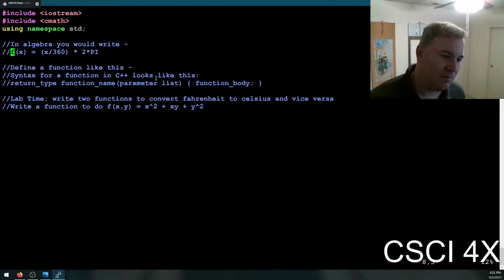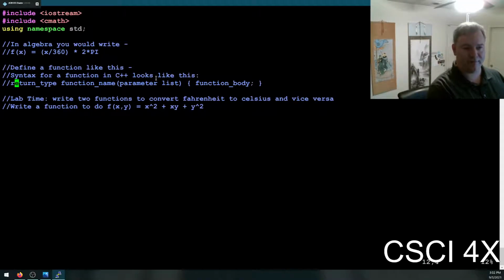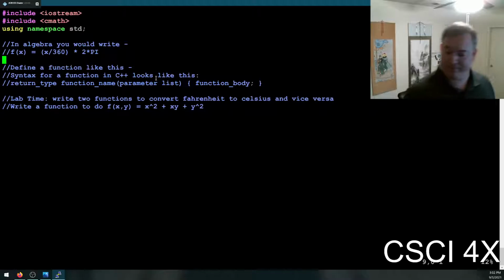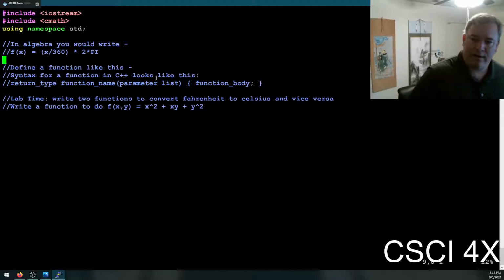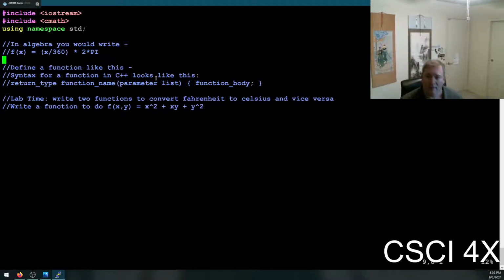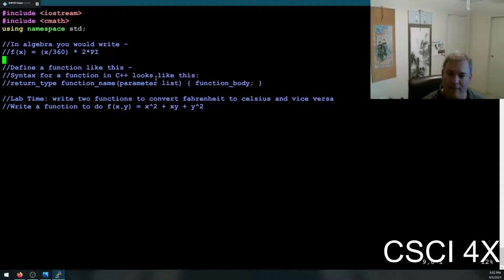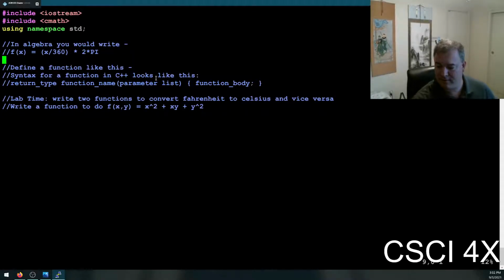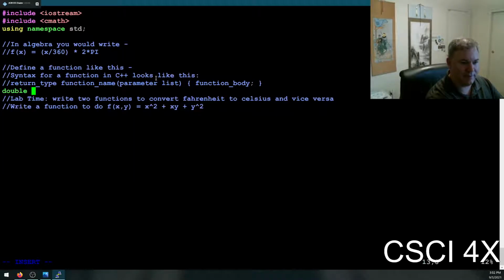Okay. So in C++, the syntax is this. You first say what the return type is. So what do you think the type of the returned value should be? We're taking in x as a parameter. It's probably a double. And we're going to be returning that number divided by 360 times 2 times pi. What do you think the return type should be? Float, double. Yeah. Both would work. I'd say double.